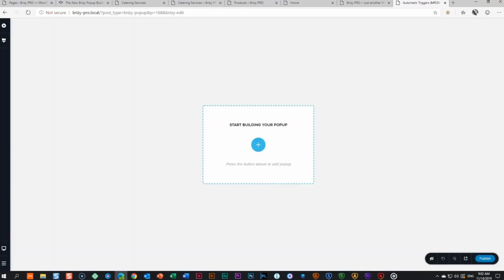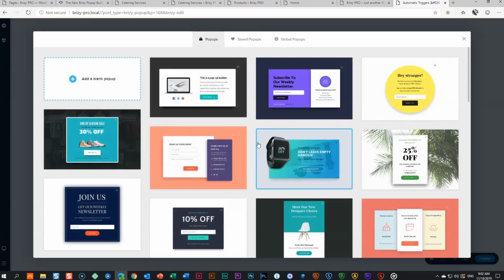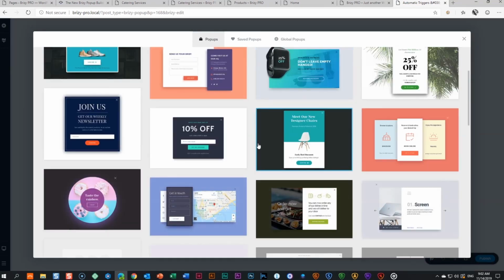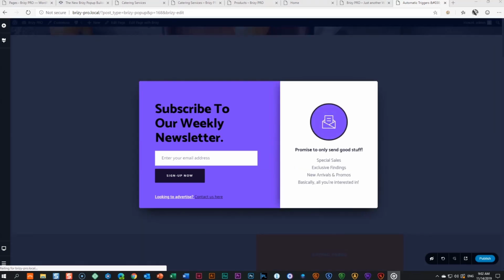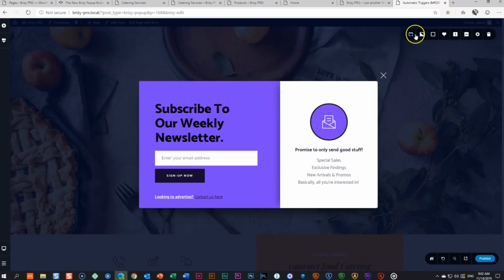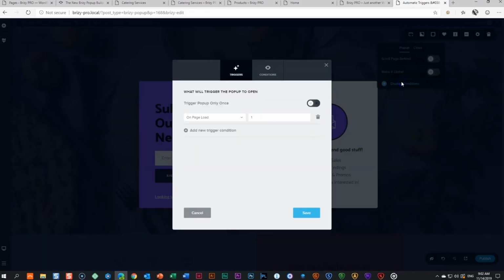And then edit with Brizy. Select the pre-made pop-up by clicking on Start Building Your Pop-up. Let's choose a different one this time. Click on the thumbnail to enter the Popup Builder. Go to the top right and select the pop-up settings on the far left from the toolbar.